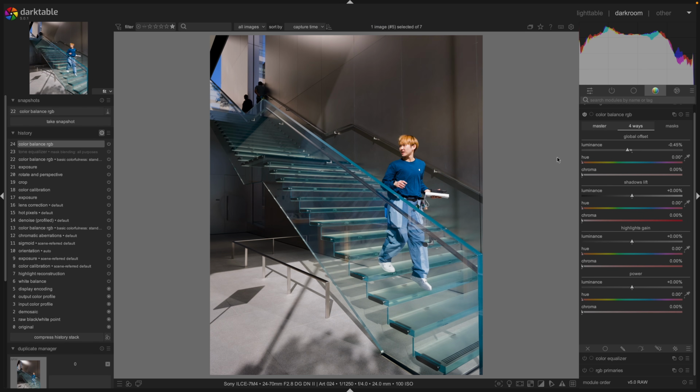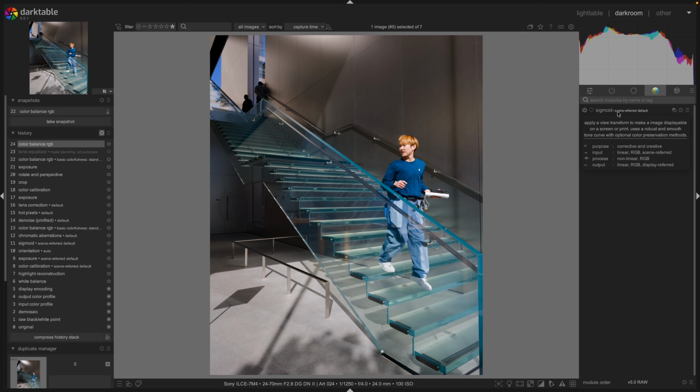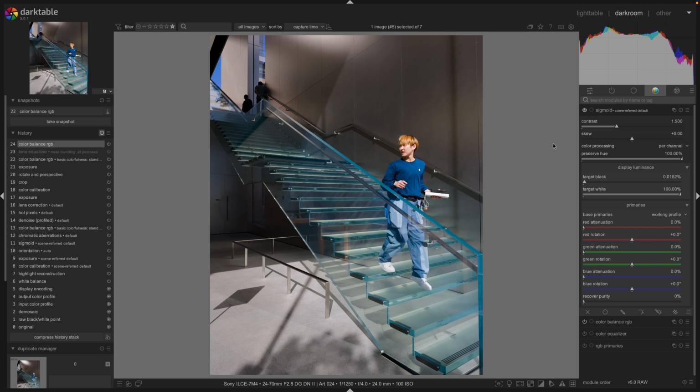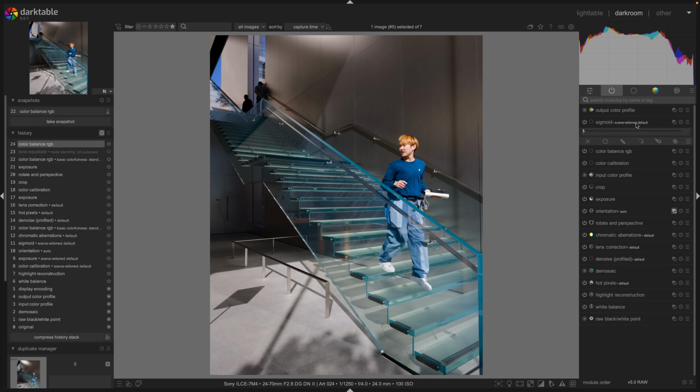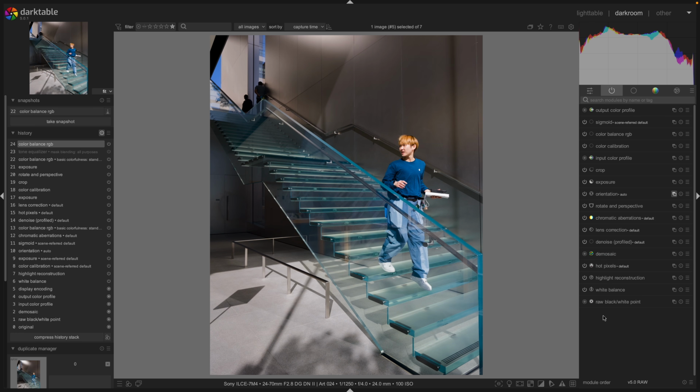The next important thing regarding contrast is actually the sigmoid module. And at this point, I'm going to talk through what scene referred and display referred really means. Because Darktable is, at least in the current iterations, built to perform on the scene referred space. So if you go to this tab, it shows you your active modules. And really the modules are applied from bottom to top.